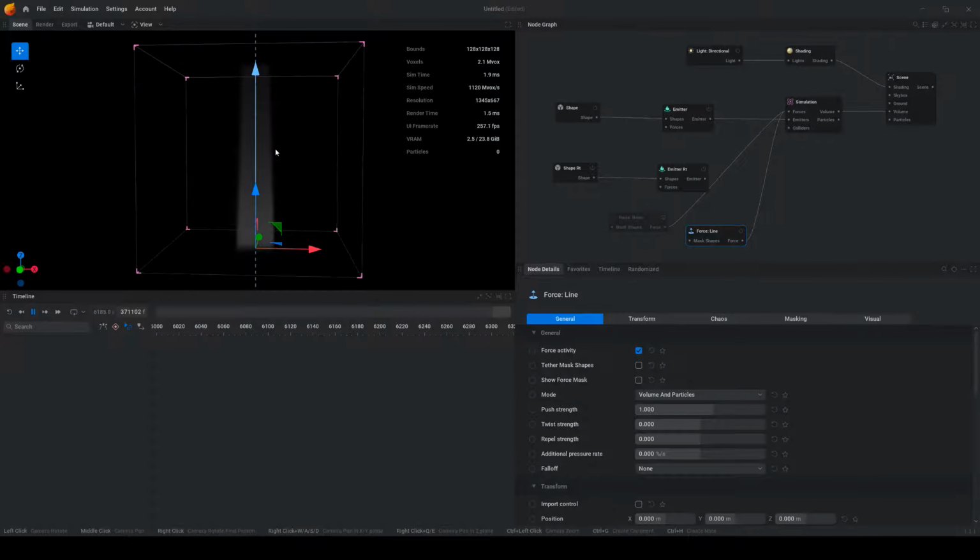Now, the line force has three main parameters. First of all, the push strength. This is what pushes the volume or particles in a directional way following this arrow. Let's gradually reduce the push strength. Let's go with 0.1 for now.